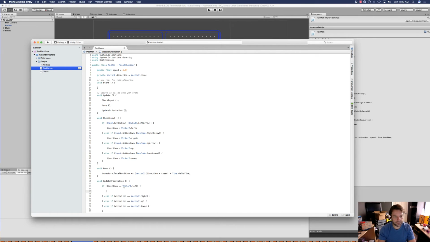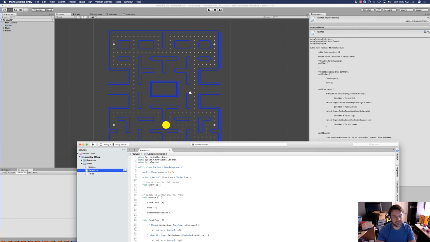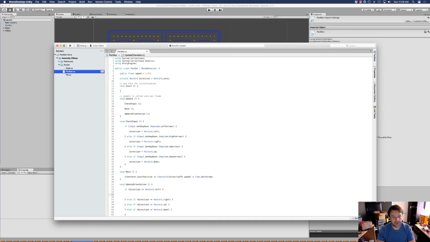So if we're going left, you may have noticed in the graphics, well, I can't show you here, but Pac-Man is initially oriented to go to the right. All we have to do to flip him around is go into the transform, into the scale, and set his x scale to -1. We're going to set his x scale to -1 because his x scale is currently 1, so -1 is going to flip him the other way.